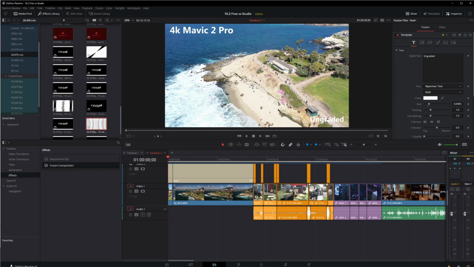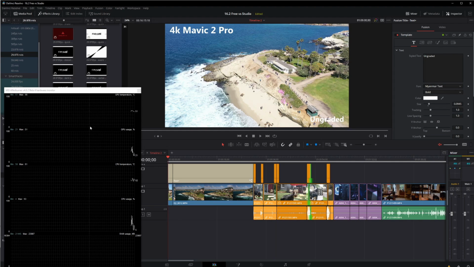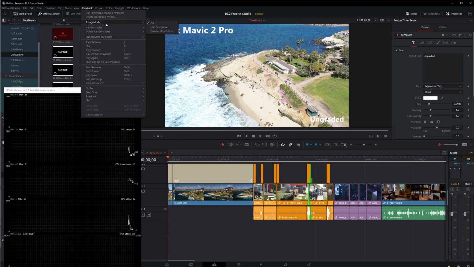The graphics card is an NVIDIA 2080 Ti, specifically a Gigabyte Aorus Extreme, and the storage is three NVMe drives. They're Samsung 960 Pros. I've got one that runs the OS and the program, and then one for the project files and one for render. During our test, I will keep up here on the left the GPU temperature, the GPU usage, the CPU temperature, and the CPU utilization. This will be interesting as we see what the free version does versus the studio version in hardware utilization. We will ensure we do not use optimized media. Our proxy mode is off, render cache is off, and our Fusion memory cache is off.